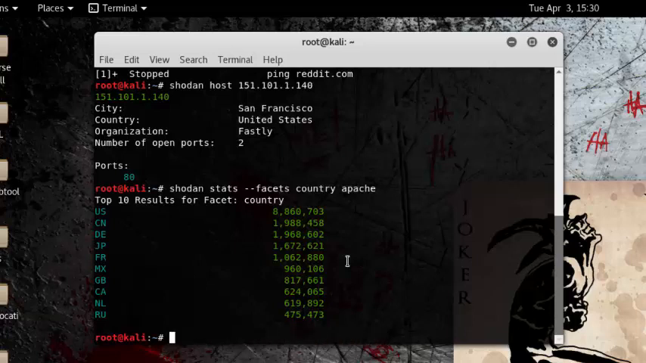This is just a basic overview of how to set it up, a few tools you can use with it, and in the future I'll have an in-depth tutorial on all the different things you can do with it.